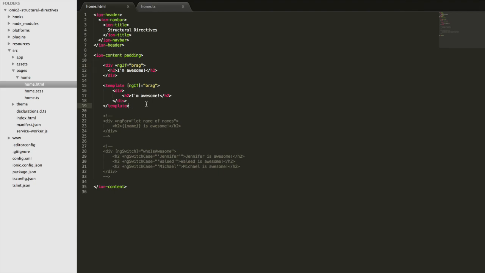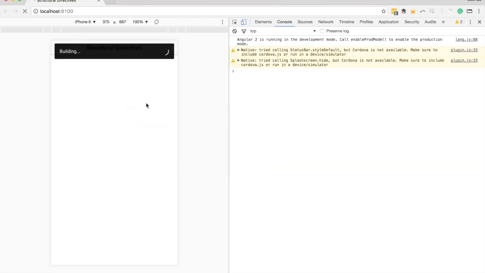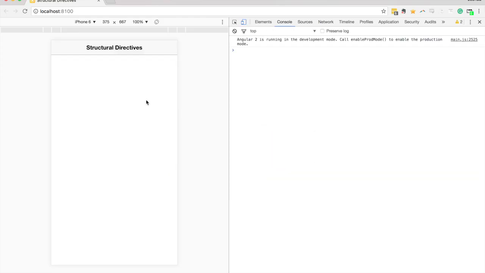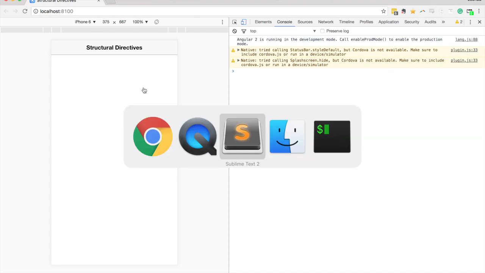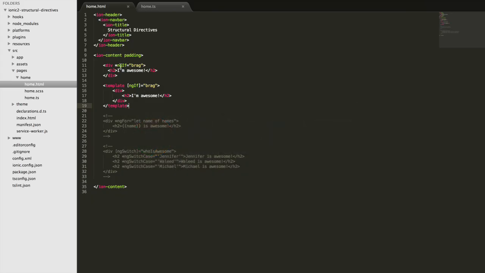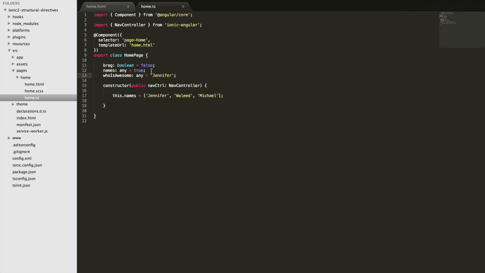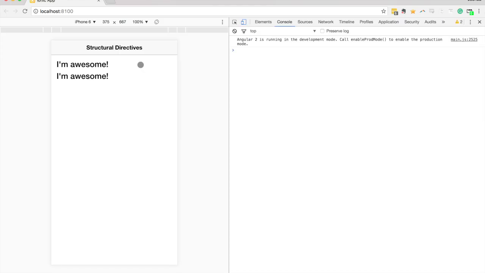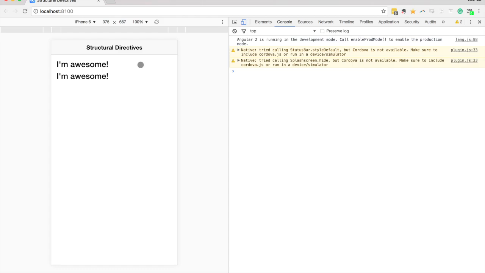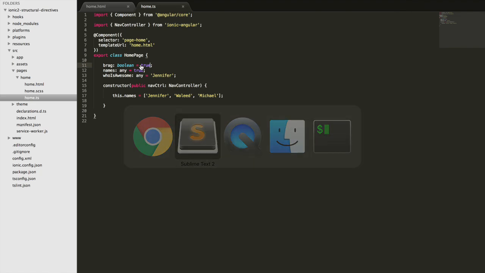So if we take a look at what's happening in the browser now, you'll see that it's just completely blank right now because that boolean was set to false. So this condition isn't being met, so it's not being displayed. But if I go in here and I change this now to true, and we take another look, you can see that both of the h2 tags are being rendered out now.